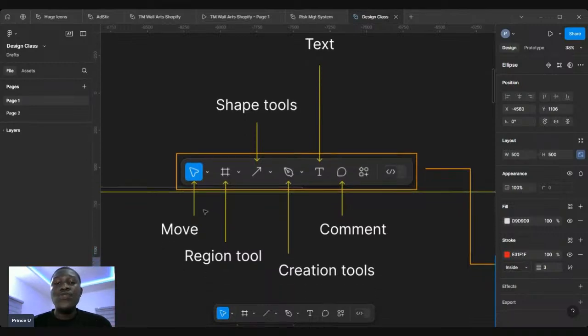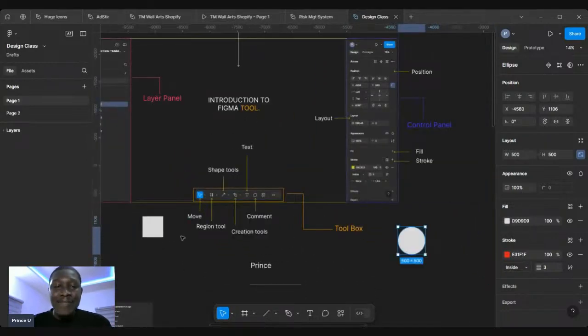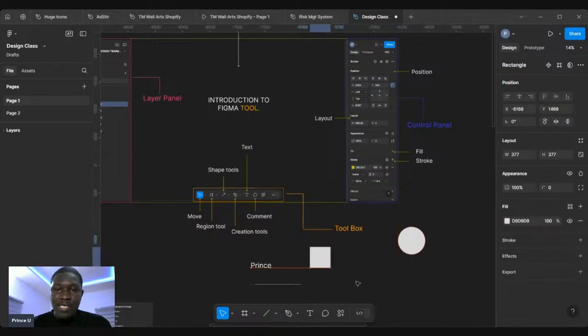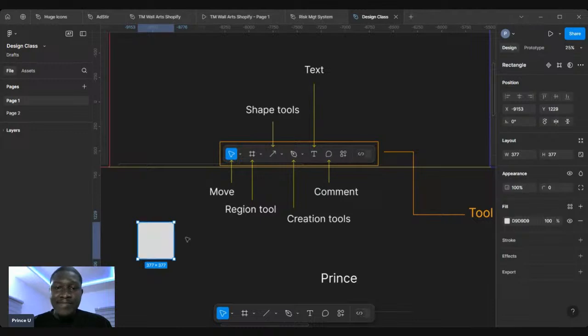The move tool helps you select elements, just like I've selected this box. Then you can click on it and move it around. Just hold your left click and move your mouse like this. So the move tool helps you move elements around your design canvas. There's a small dot by the side. Whenever you see a small dot like this, it means there are other tools inside there.